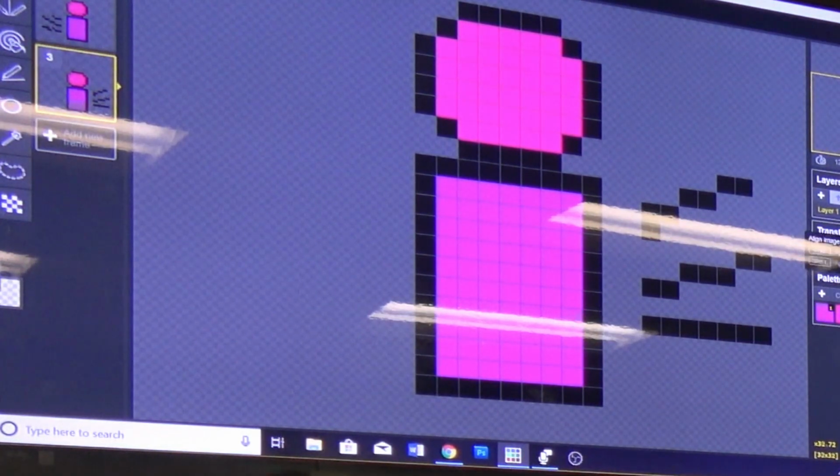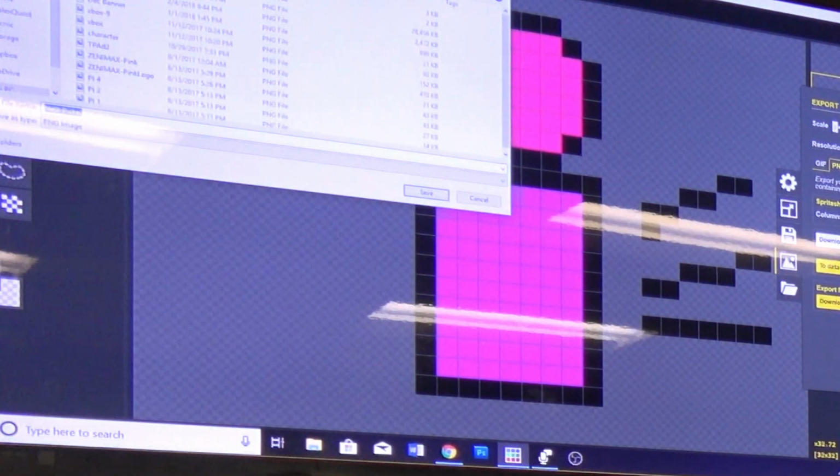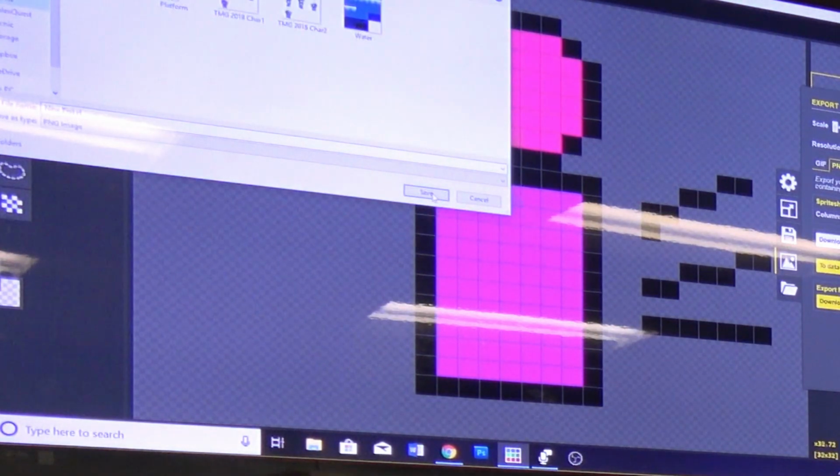Now the good news is we can also export this. And we can automatically convert it to a sprite sheet of PNG format, so 32 by 32, normal scale. Just download it. We'll save it in our assets folder and save.